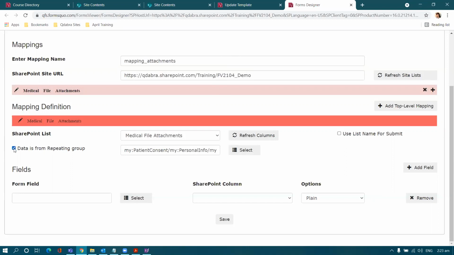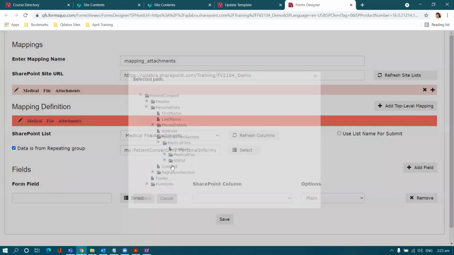Let's select that the data is from a repeating group. And then from there, we have here the fields that we want to connect the form fields to our column lists. So let's go ahead and select our SharePoint ID.